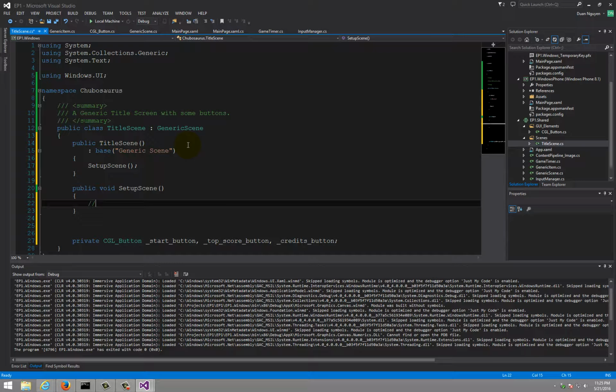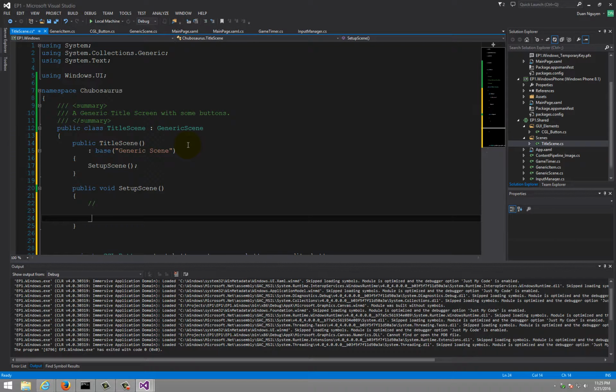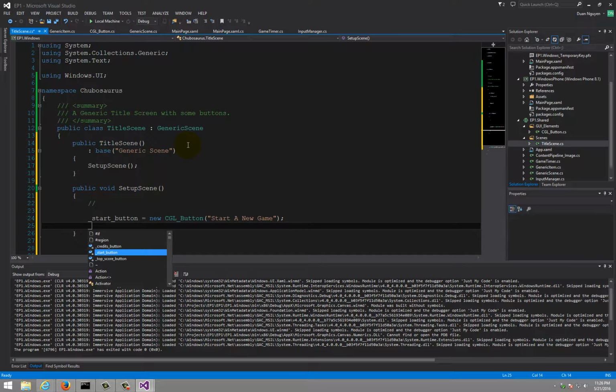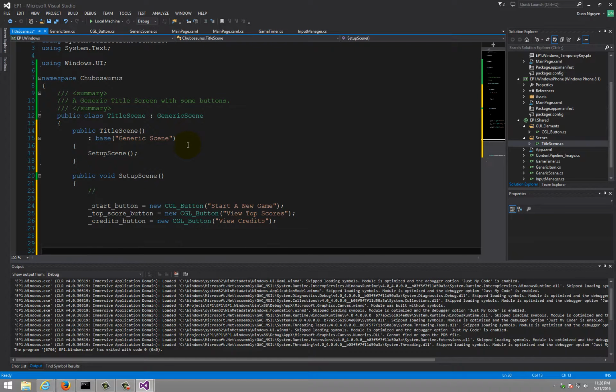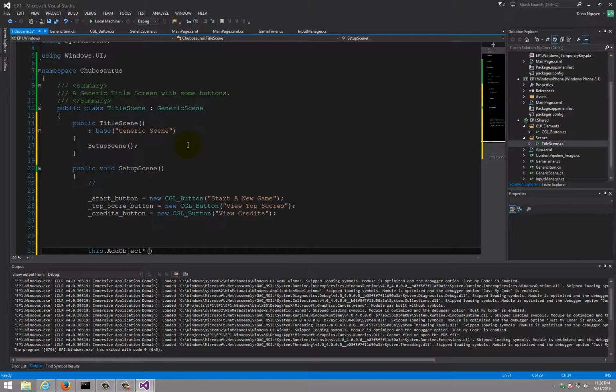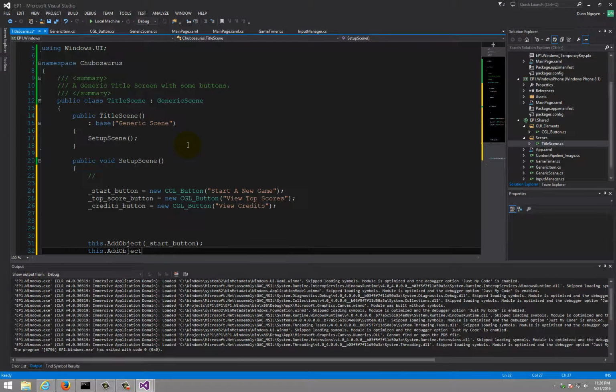And in the setup screen we're gonna create all those. So start button, we call this start a new game. Top score button, view top scores, and the credit buttons is going to be view credits, something like that, right? Then we have to add all these to the scene, of course. So let's do that.